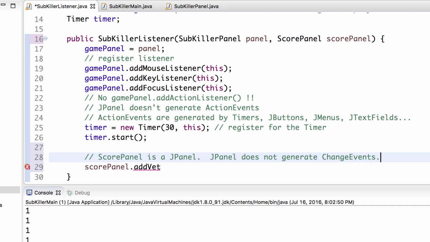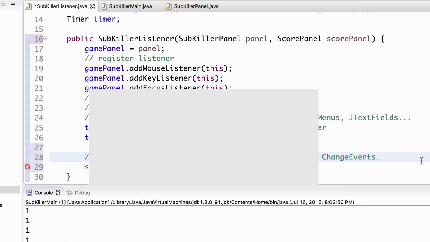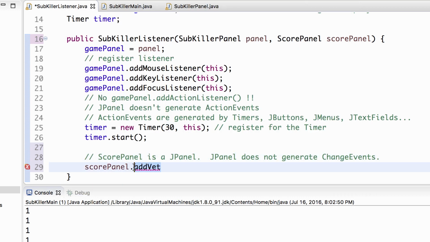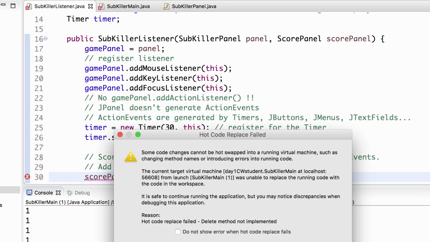Think to yourself, who is generating the actual change event? It's not the JPanel. It's not this outer thing here, right? It's not this thing here, right? It's this right here. It's the slider inside this guy. So how am I going to do that? Again, we have to reach inside. We have to provide ways to grab a reference to that JSlider. So what we need to do is add an accessor method, a getter, to the score panel. We need a way to get to that slider. So let's go into ScorePanel.